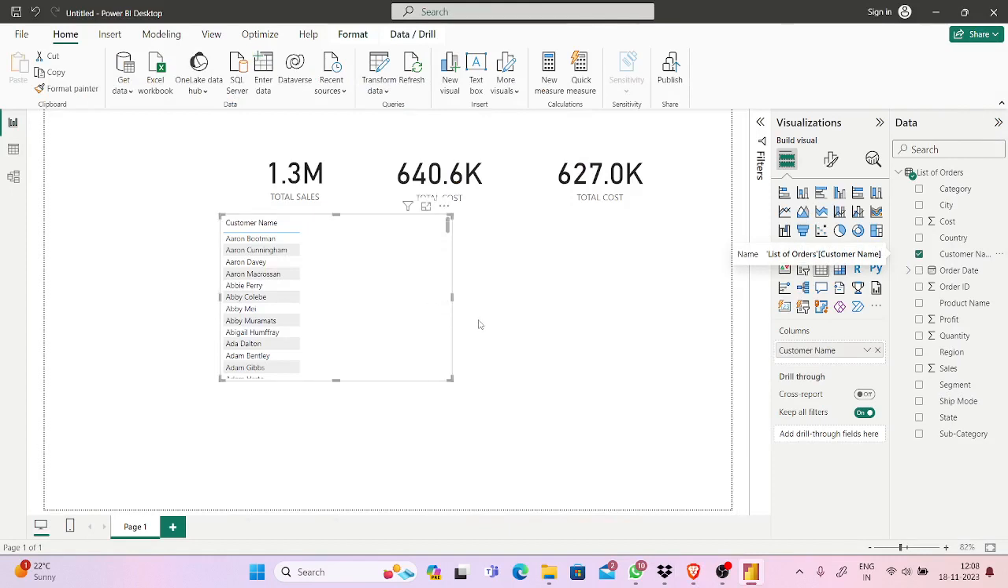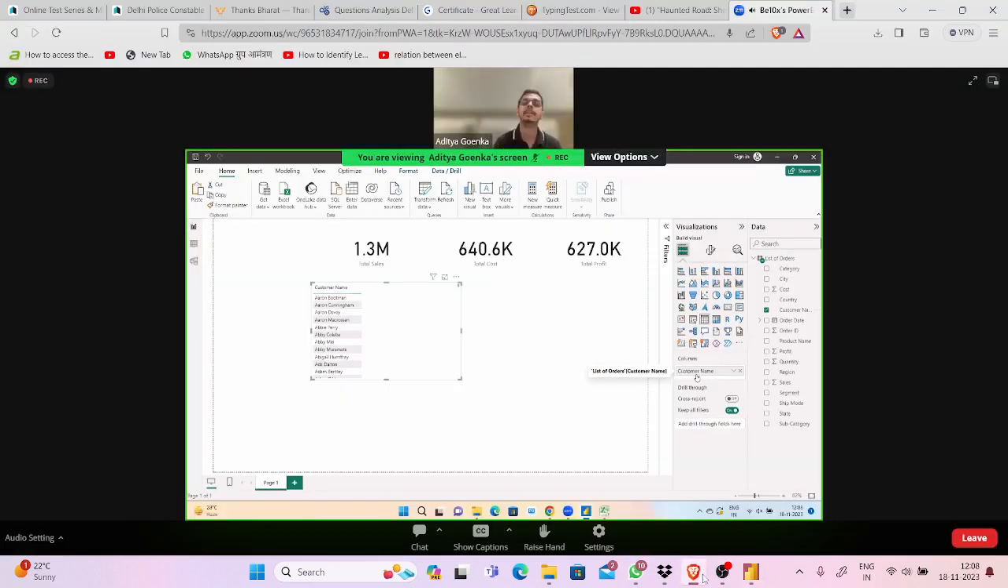Does data in the Excel sheet change as we make changes in Power BI? I have already answered this question. It does not. Data flows from Excel into Power BI, not the other way around. All right.